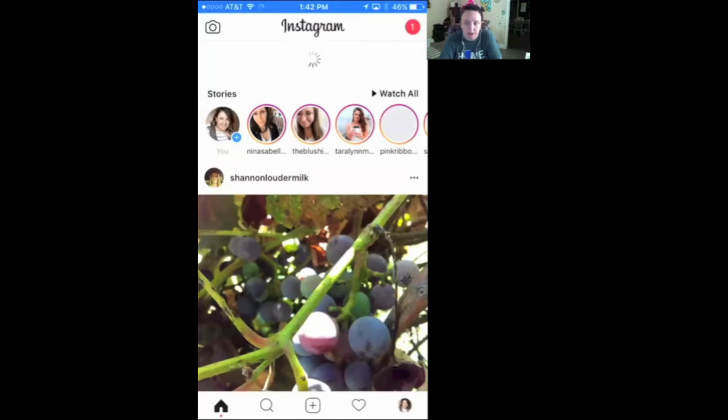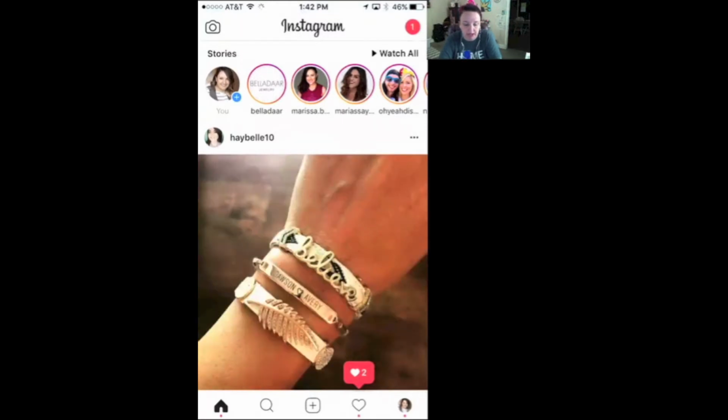Instagram is very similar to what Twitter used to be, only it's more about sharing pictures, where Twitter was more about sharing your words.